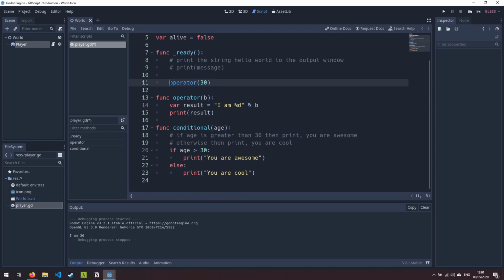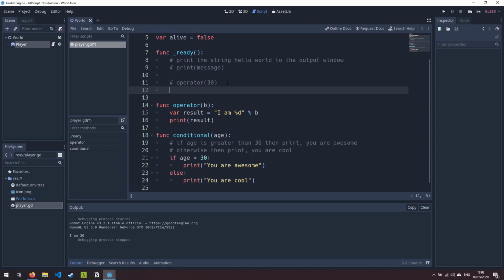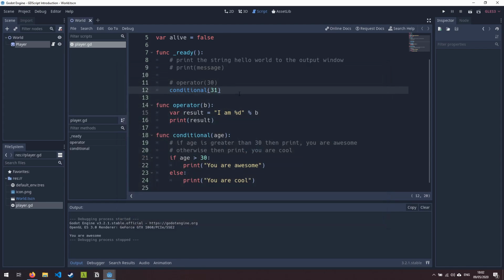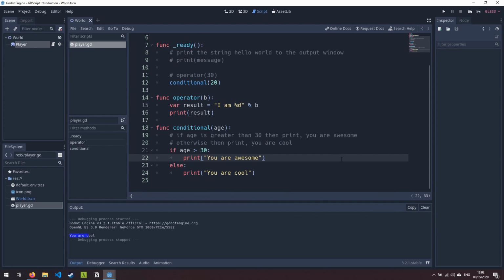Okay, so let's remove this operator function here. Actually, let's just comment it out by putting a little hash in front of it. And we're going to say conditional, and we're going to pass in an age. We're going to say 31. So we're expecting it to say you are awesome. We're going to press play. You'll see down below it says you are awesome. We're going to change this now to be 20. We're going to press play and it says you are cool. Okay, so we have that if age is greater than 30, we're going to do something. Otherwise, we're going to do something else.